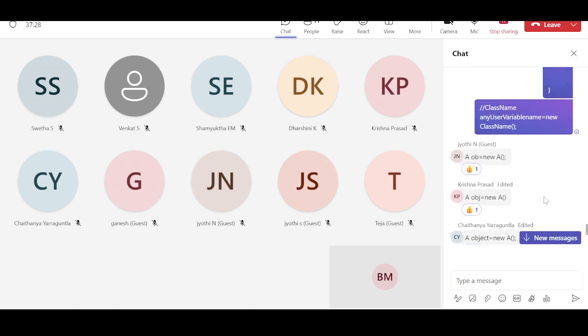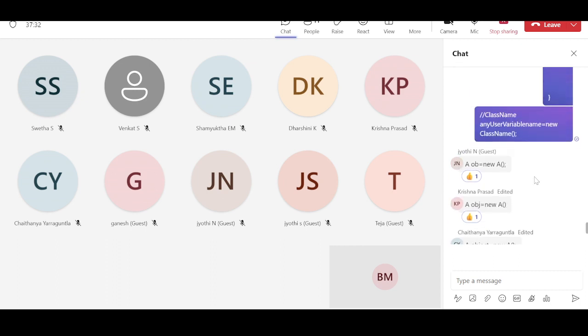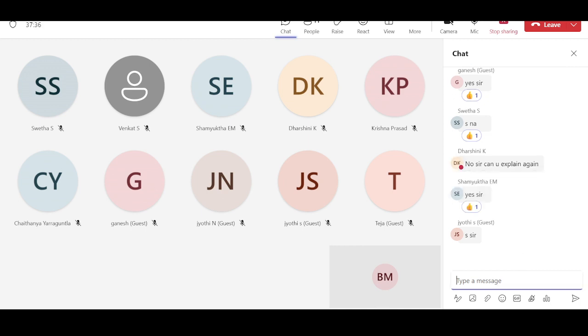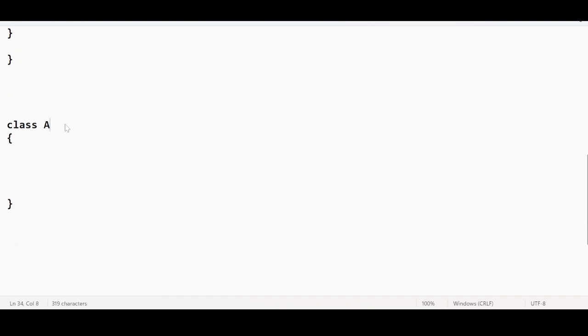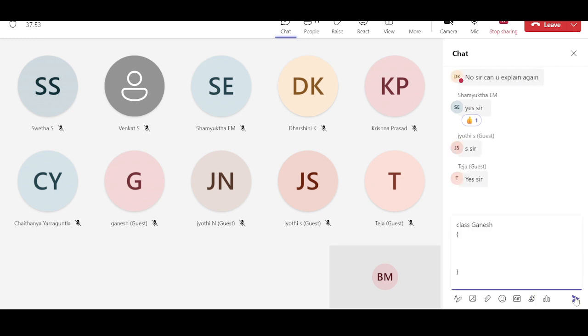What about others? Okay, so this is how. Now you create the object for this class. Create object for this. Everyone, make it fast.